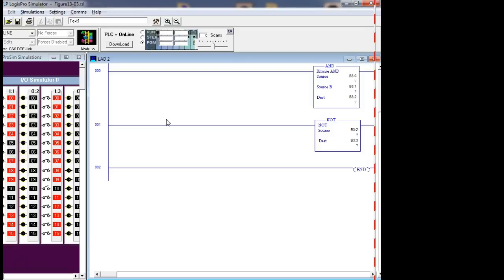So a NAND would be an AND and a NOT. A NOR would be an OR and a NOT. An exclusive NOR would be an exclusive OR and a NOT. Is that what you meant? Yeah, the NOT.